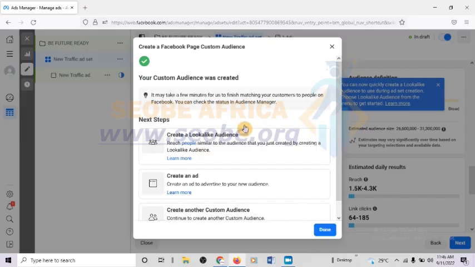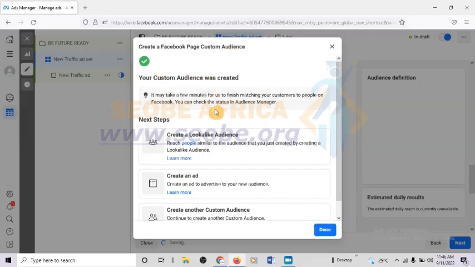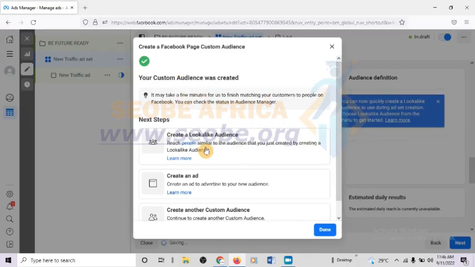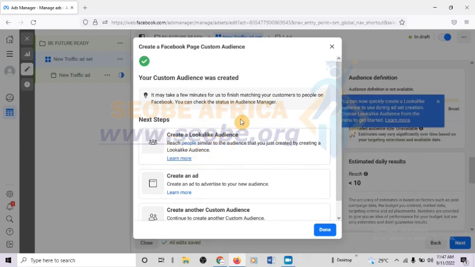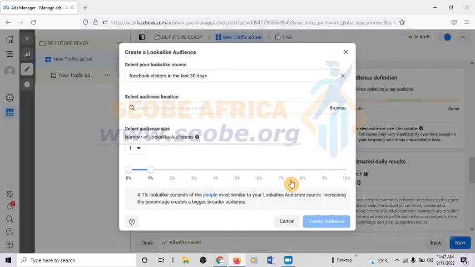All right, so here you can see that my custom audience has been created. Now I'm given an option rather for a lookalike audience, to create a lookalike audience for myself. You can see here, create lookalike audience. So I can decide to create a lookalike audience, or I can decide to opt out, right? So now let me just create a lookalike audience to make my audience broader. So I'm going to tap on lookalike audience to create one.